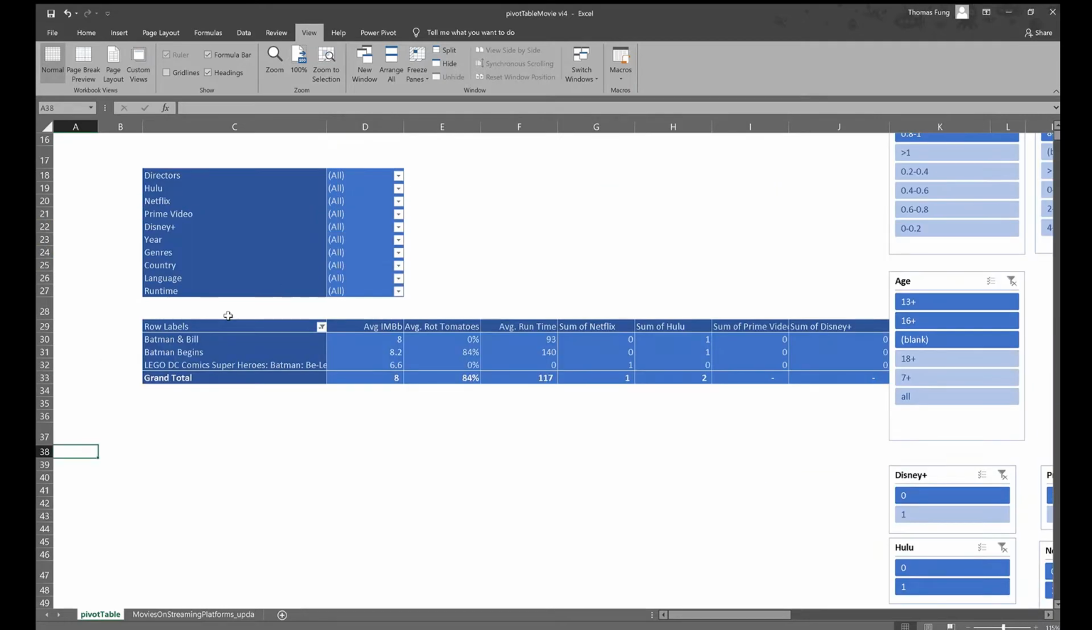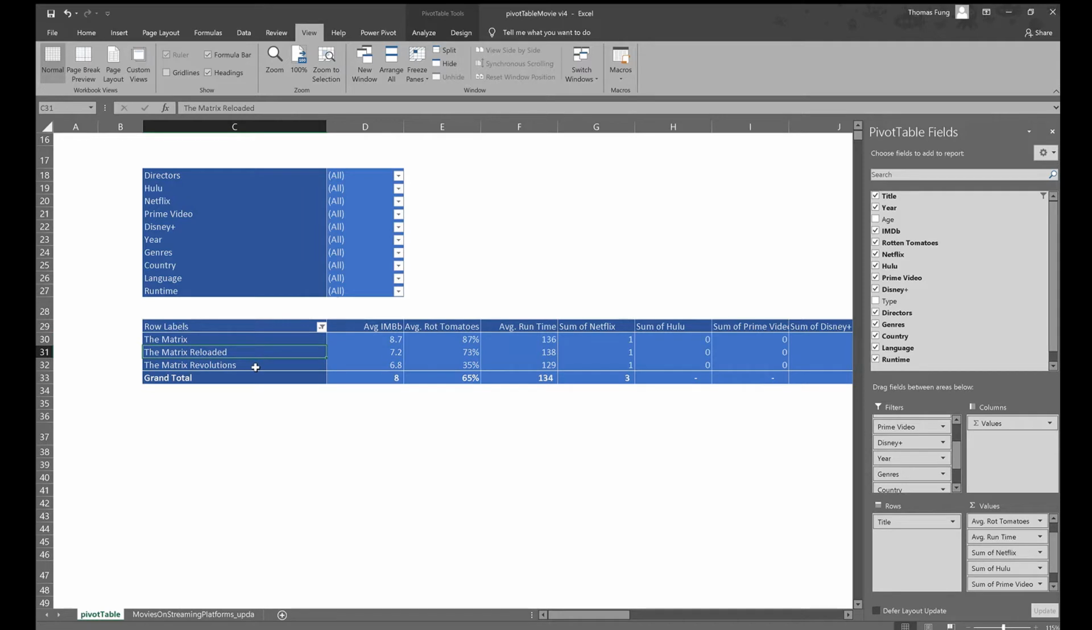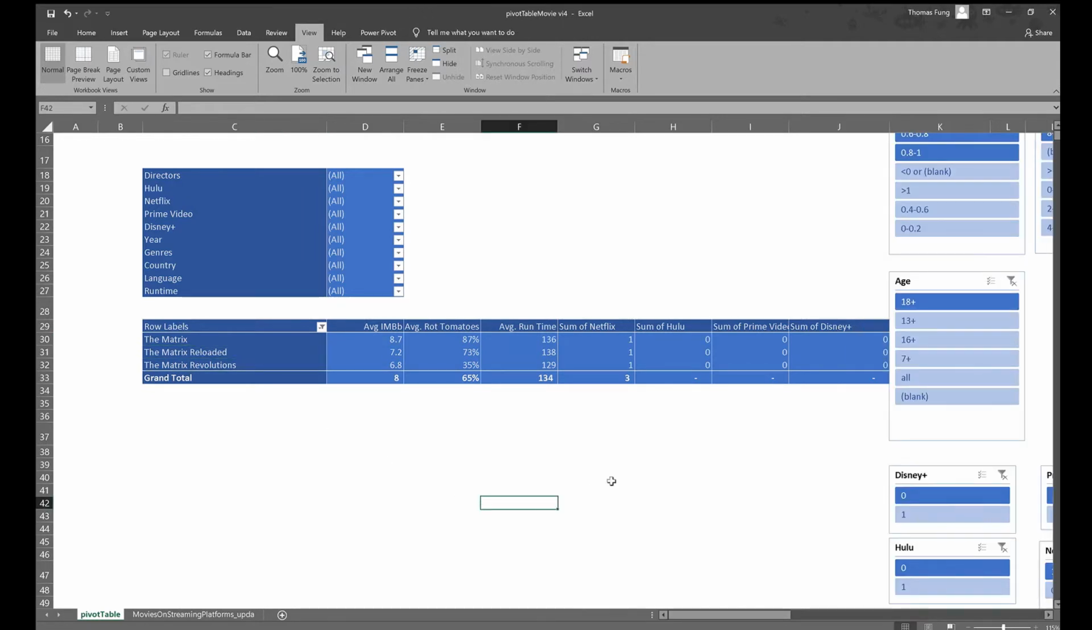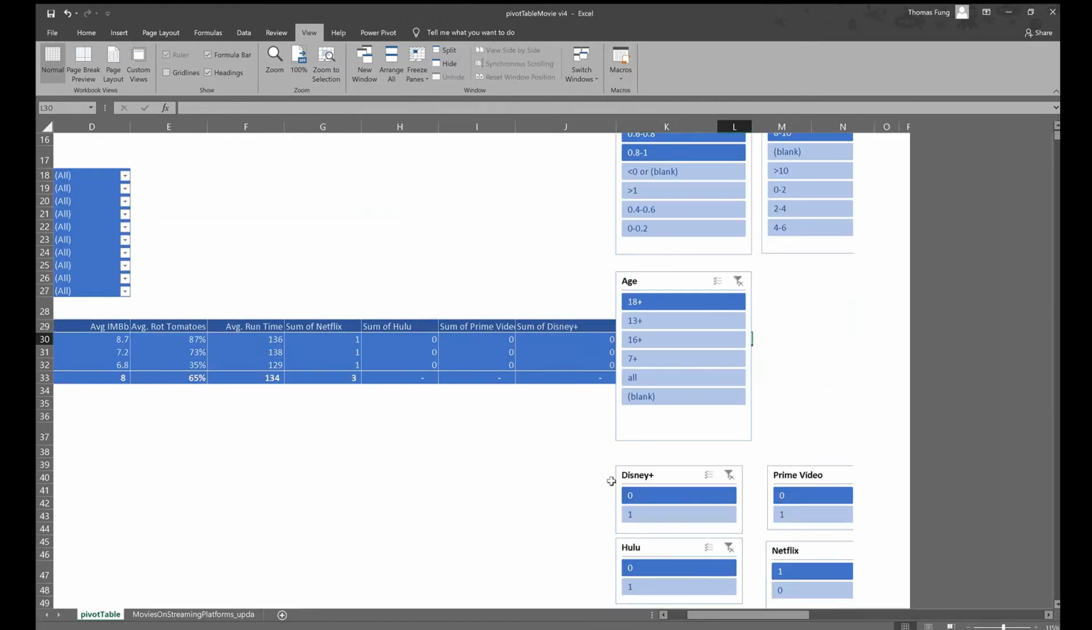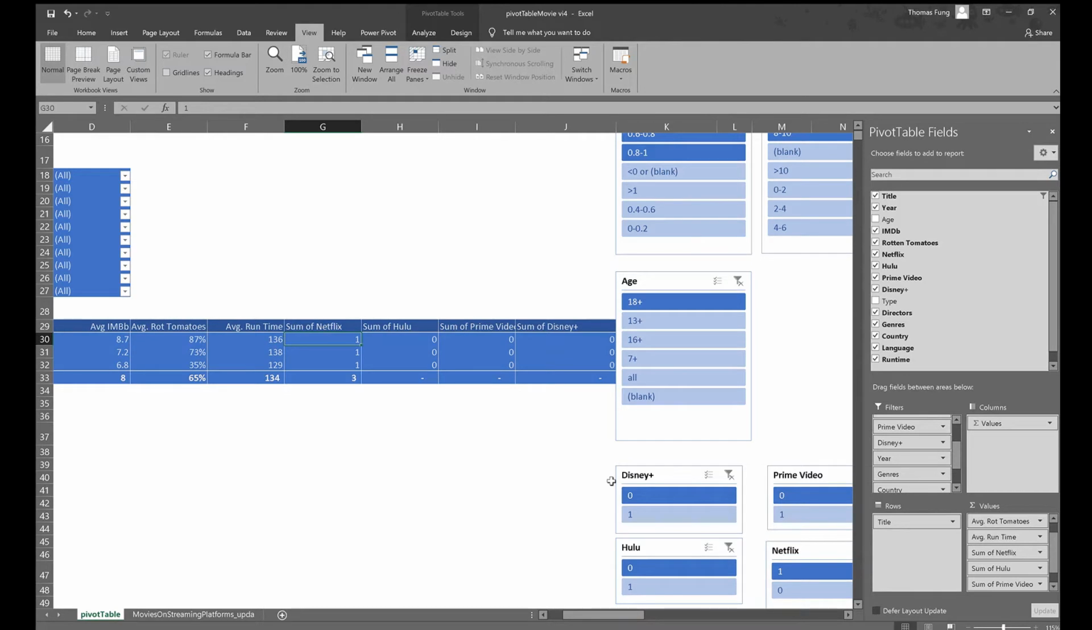Let's go through another example. Say, what movie is good? The Matrix. Let's see. Okay, so there are three Matrix movies, the Matrix, Reloaded, and Revolutions. Again, we can see the IMDb rating there, the Rotten Tomato, and the runtime. And what you notice is all three of them are available on Netflix and nowhere else.